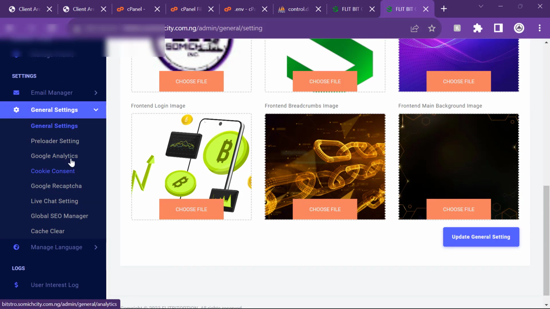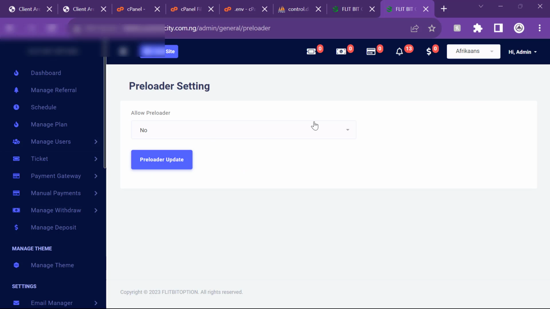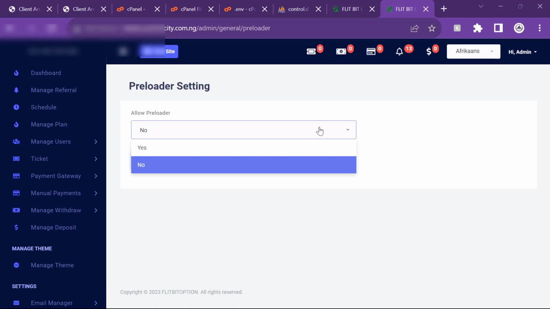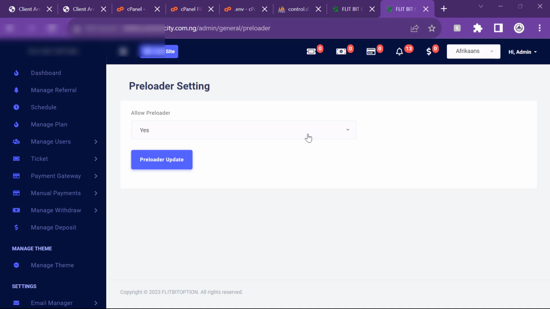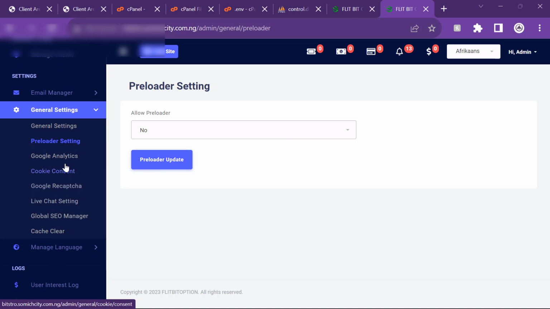Preloader settings: if you want the preloader while the website is opening, you can do it here. If you don't want it, you put it on no. I don't really want it.